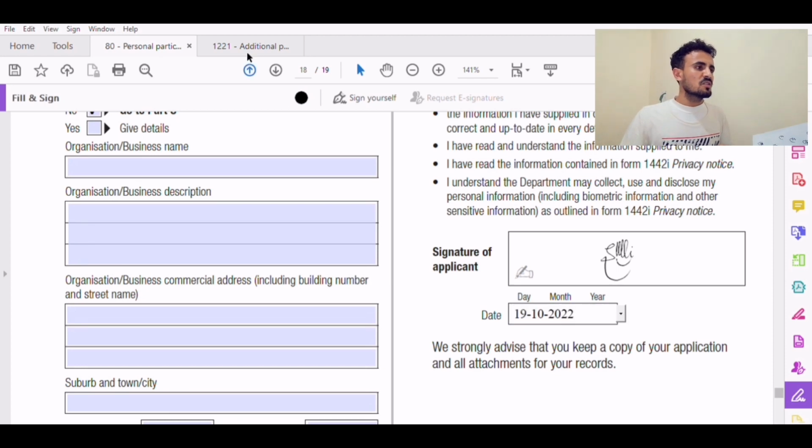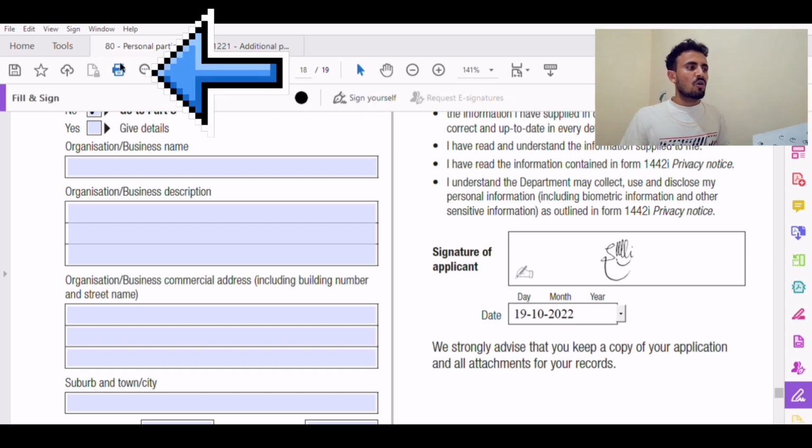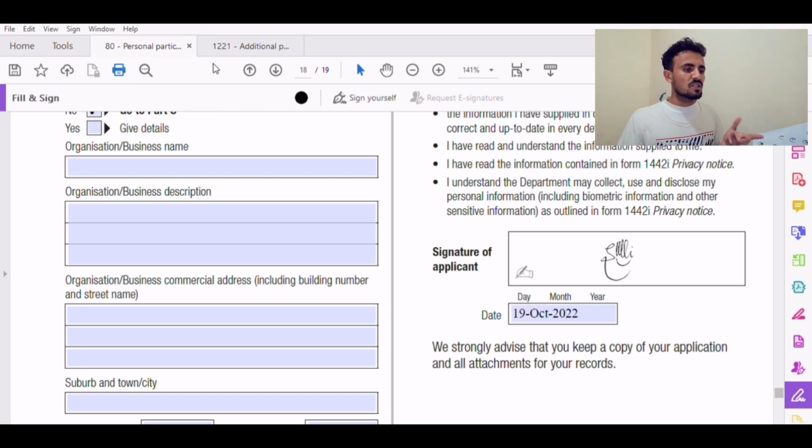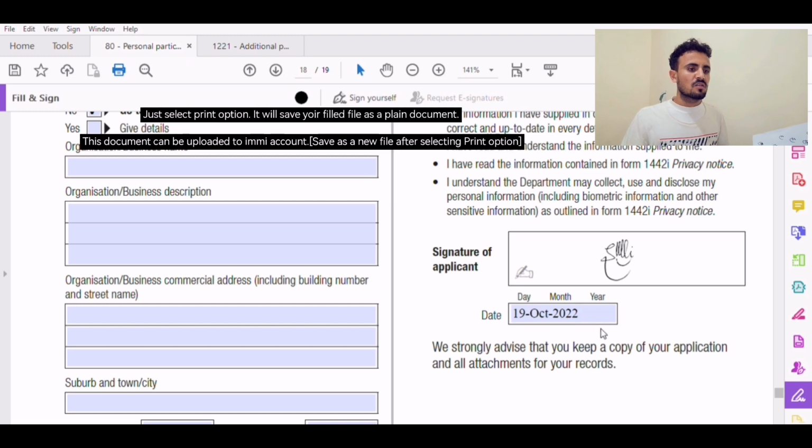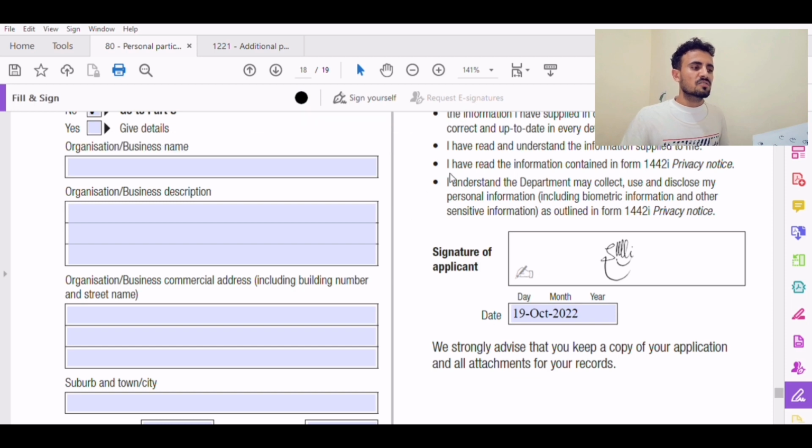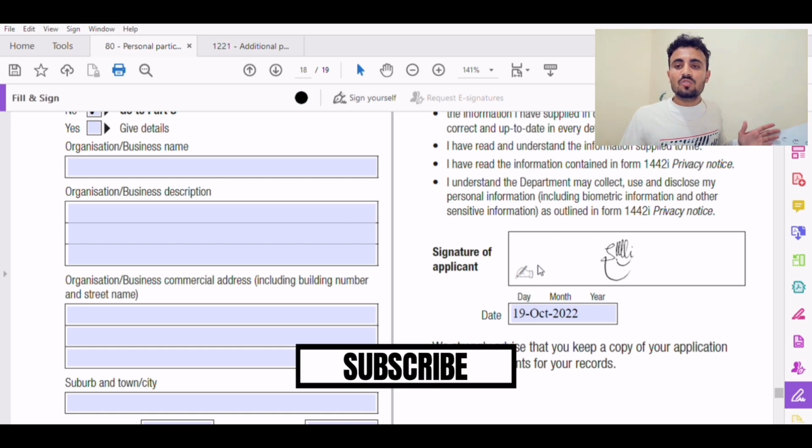Sign it and put the date over here. And now if you don't want to print them and scan again, you will go to this option here, or you can directly press Control P, and here you go, print all the 19 pages, and it would be saved. You can save them as whatever you want and enter. And your file is ready to be uploaded. So you will upload it in that way, and you are done with your Form 80.